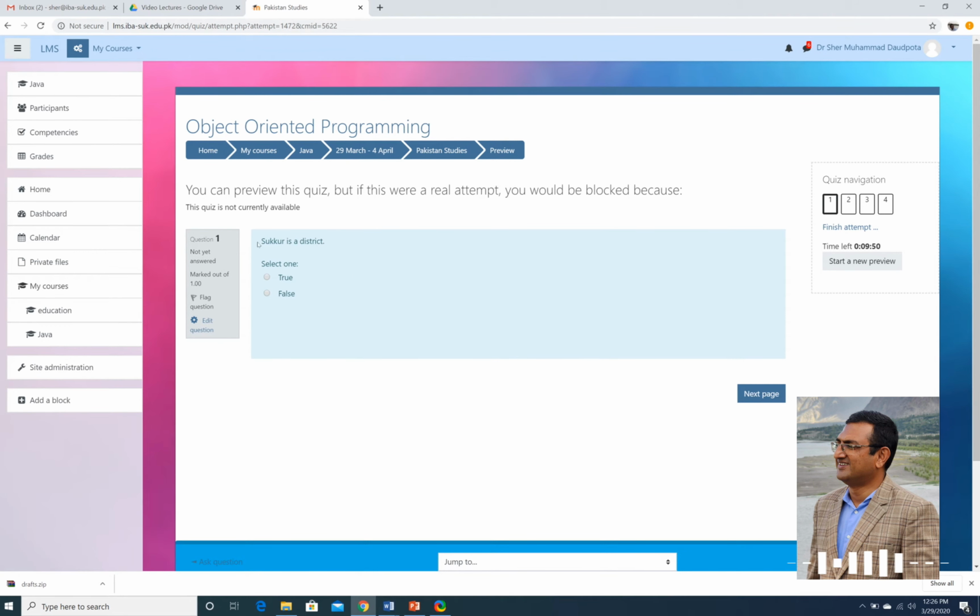Sakkar is a district. You can see this question is not the first that we added, but it is appearing first because the system is randomizing it. So I say it's true. As a faculty member, you should do the preview so that if there is any mistake, you can correct it. So you know that this is true. Pakistan's capital is Islamabad. That's also true. And then you say Pakistan got independence in 1947. That's also true.